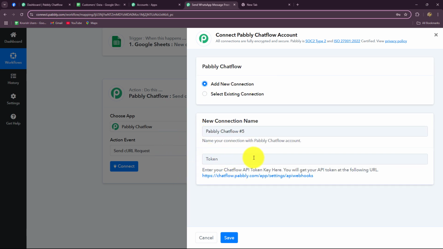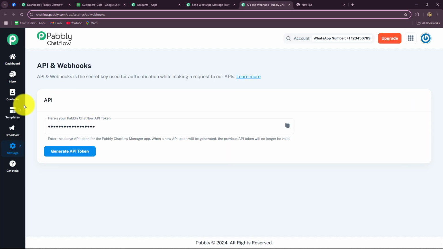And here it is asking us for the token. To get this token, you can see we just have to follow the given instructions and click on this hyperlink, which is going to take us towards the API key page. And here we have the API key.